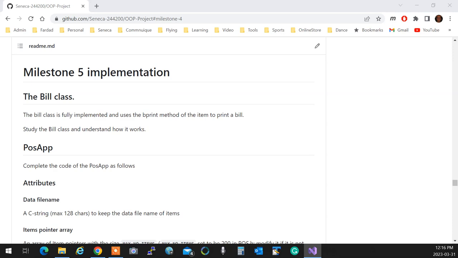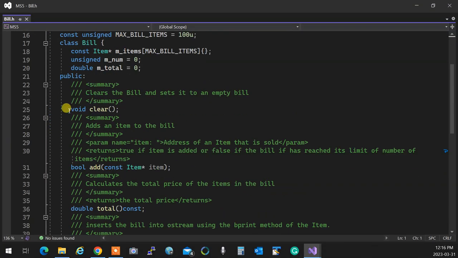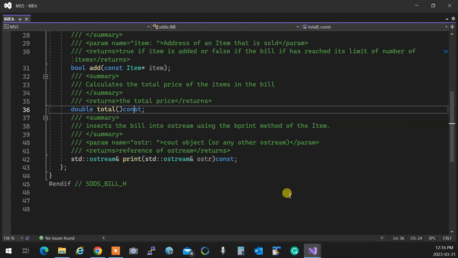And I put detailed comments for every single function that it has. So clear: after the sale is complete, you clear it so it's ready for the next sale. Add adds an item to it. Total shows what the current total of the bill is, and print prints everything and prints the total. If you want to modify it, for example, did I call the clear in the print? Because I just noticed it's a good idea when you print it to clear the bill too. Let me see. So that's bill.cpp.